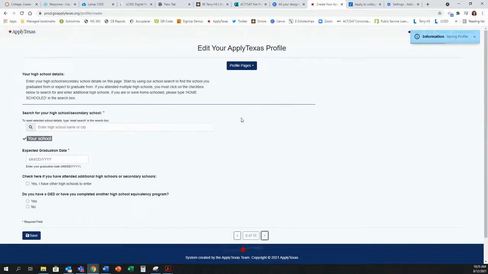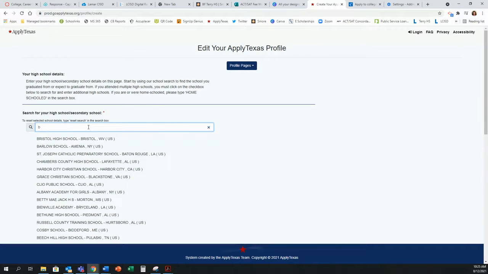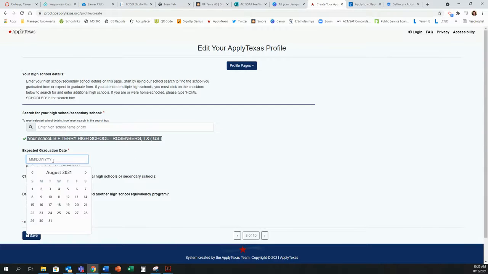Save and next. Now we're going to enter information about the high school you attend. This is the spot that has changed the most, or the spot that's changed for a very good reason. So you type in the name of your high school. You will find your high school, and then you will put your expected graduation date.